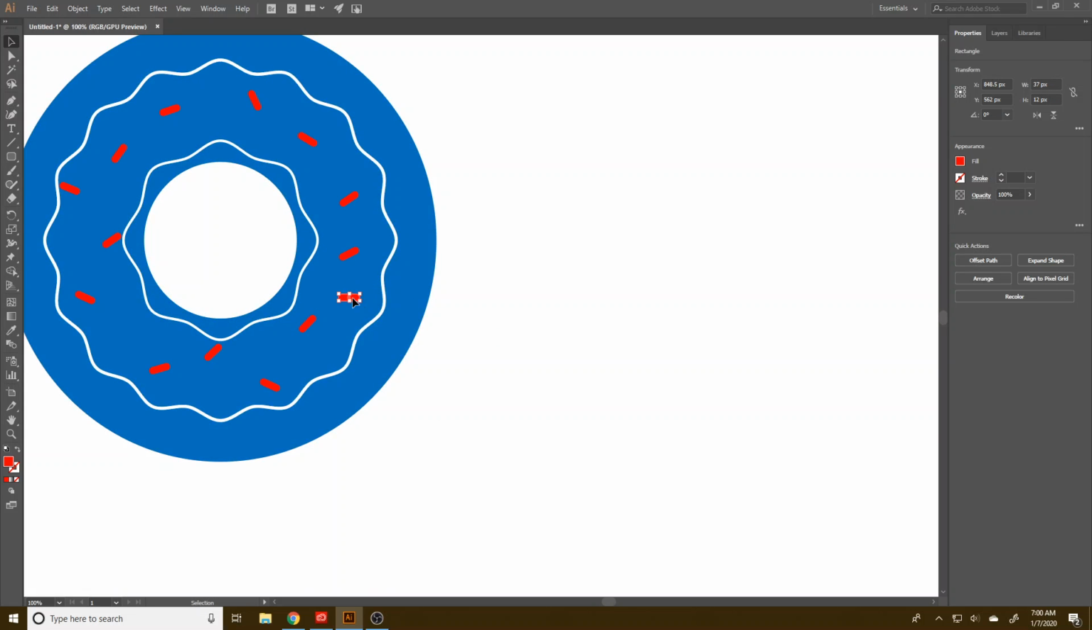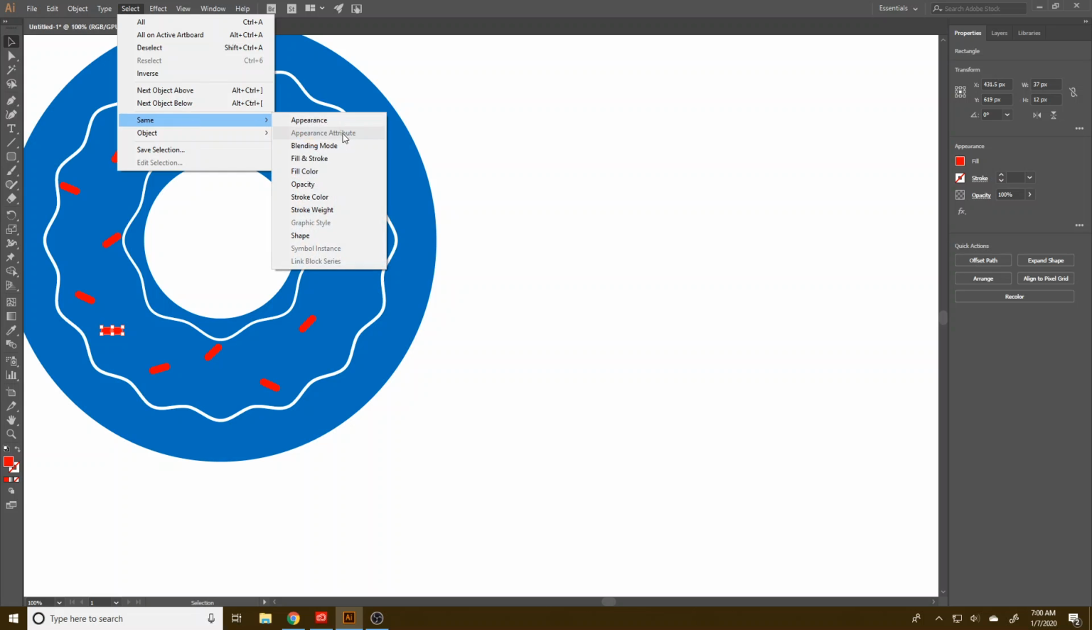And so what's great about Adobe Illustrator is that it recognizes a variety of things. So if I have this one red sprinkle selected, and there's nothing else red, I can go over here to select, click on same, and click fill color.